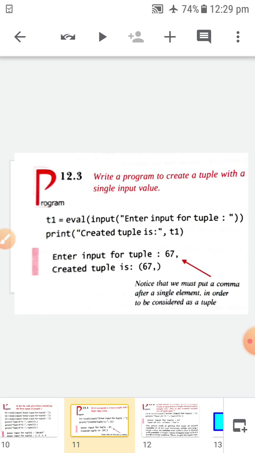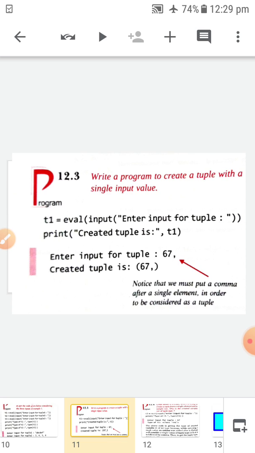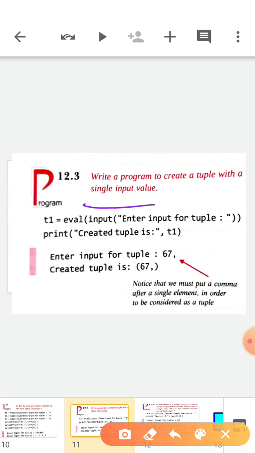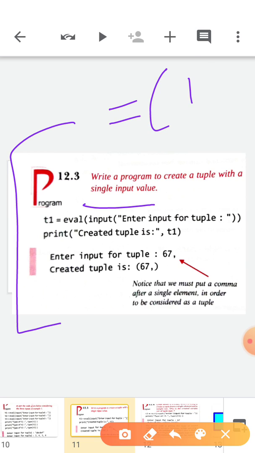Then next is: write a program to create a tuple with a single input value. Now this single input value program belongs to the concept which we discussed at the time of the single element tuple. In the single element tuple, what did we give? We gave 1. So here the compiler gets confused: are you giving a single element or an integer? For removing that confusion, what do we have to do? We have to use a comma after that single element.